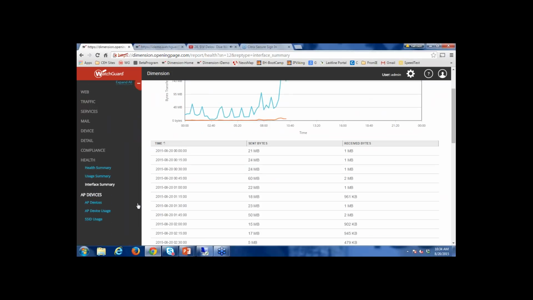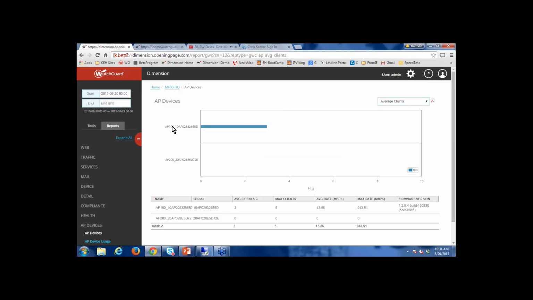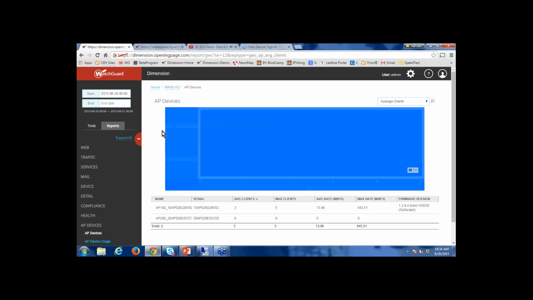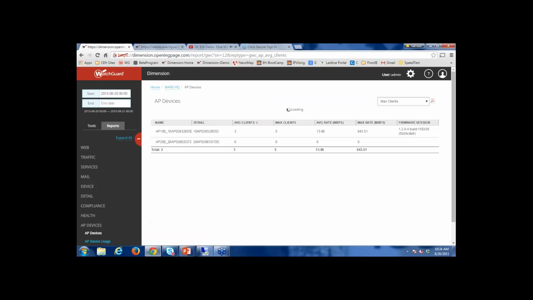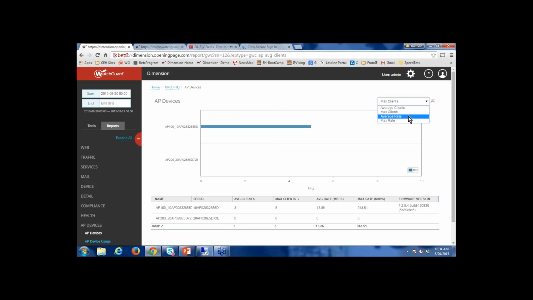That's another one, a new one in there. And then if I come under my AP devices, the AP device reports, I can see my average clients over the different access points that I have. I have an AP 100 and an AP 200 on here. If I click over, I can see it based on max clients, on average transmit rates, and even on maximum rates of all the traffic that's moving through.